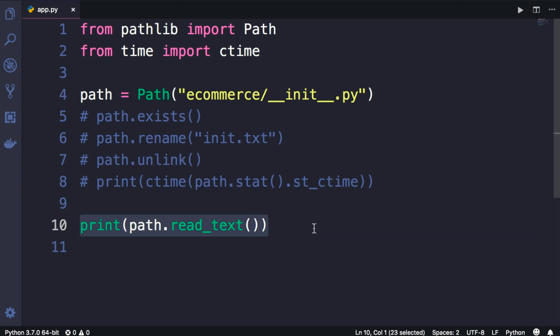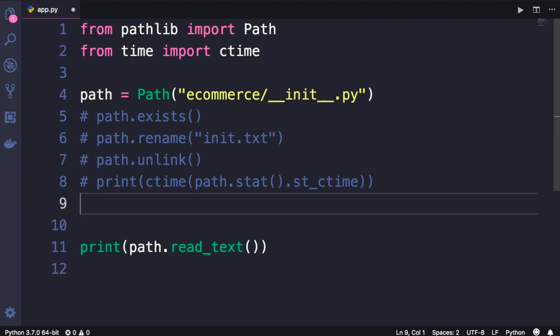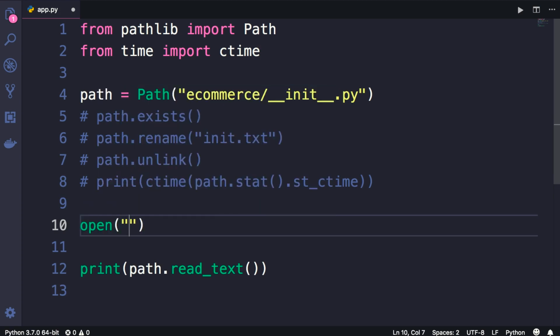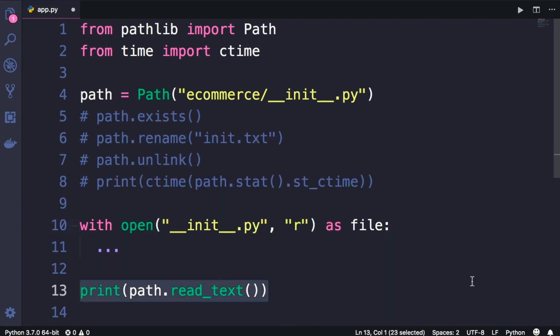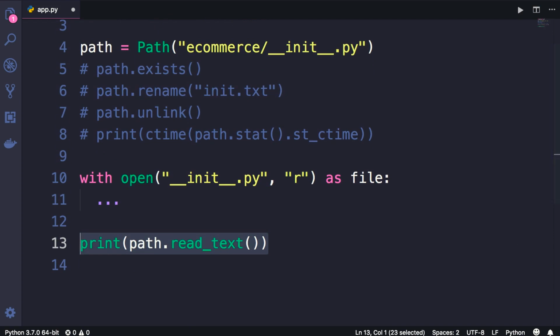Now, using this method is easier than the built-in open function that I've mentioned throughout the course. With the open function, we'll have to specify the file name, let's say init.py. Then we need to specify the mode. Now, this returns a file object, so we're going to make sure to close it. So as a best practice, we should use the with statement, then get the file object like this, and then do something with it. In contrast, when we use read_text, all this magic happens inside of this method. So we no longer have to worry about opening a file, closing it, and so on.